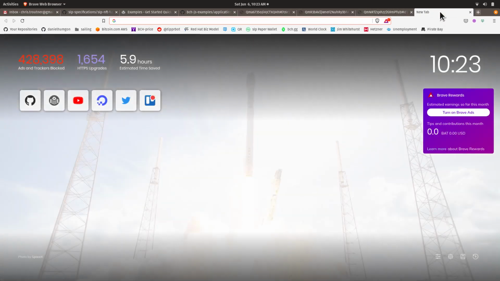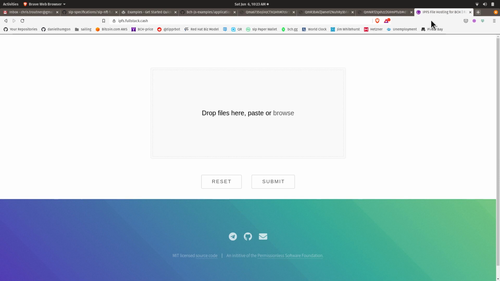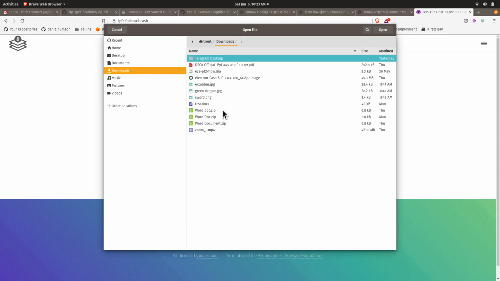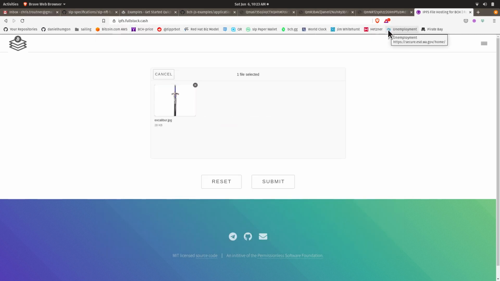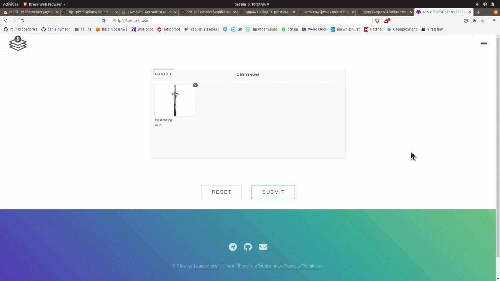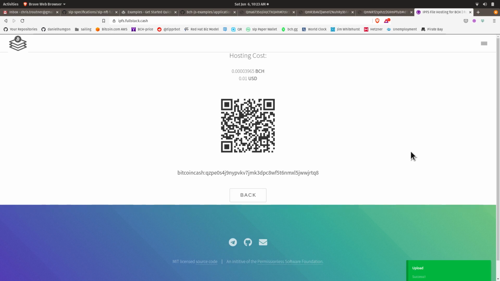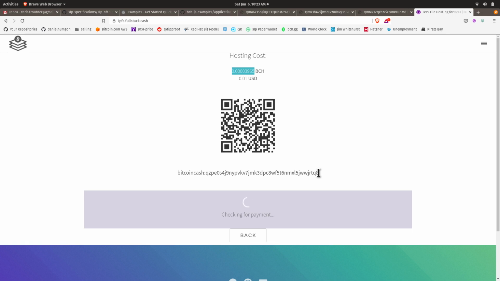The way I uploaded this is I used the new IPFS upload service on fullstack.cash. It's at ipfs.fullstack.cash, and I'll just briefly show how this works. If you upload an image, like let's just take this Excalibur image and submit it, it's uploading it right now, and then it will present you with an amount of Bitcoin Cash to pay. This is equivalent to 1 penny at the spot price at this moment, and a Bitcoin Cash address to pay it.